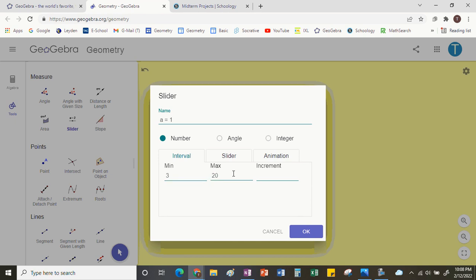I'm going to set it to 20. You can make it bigger than that. We want to count by ones. We don't want to count by any sort of decimal because there's no such polygon with 4.5 sides. It's always going to count by ones. On the top here under the name, I'm going to change it to N because we traditionally use N to count the number of sides. And before you hit OK, change the name to N instead of A.